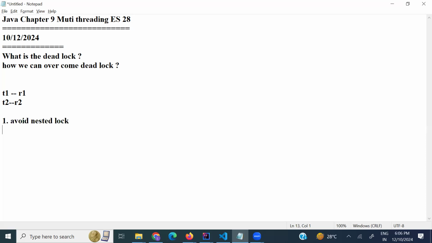The solution is to acquire the locks in a consistent order. Like thread T1 and thread T2, if nested locking is there, acquiring the locks in a nested way, you can't decide the order. If you implement it in a nested way, deadlock can occur.